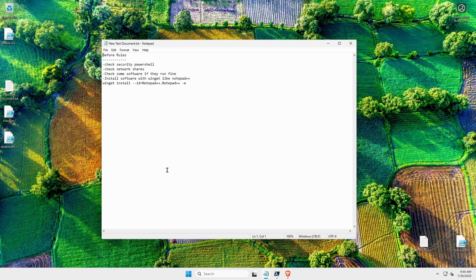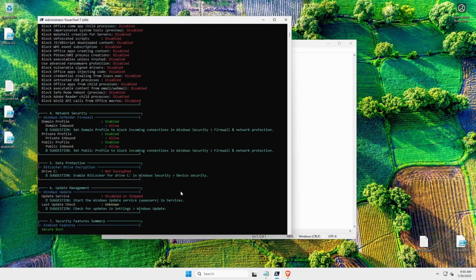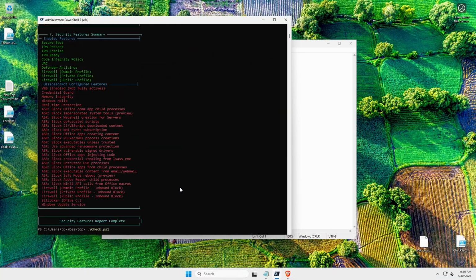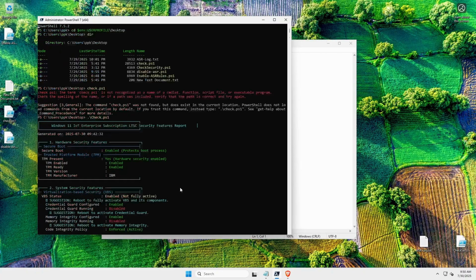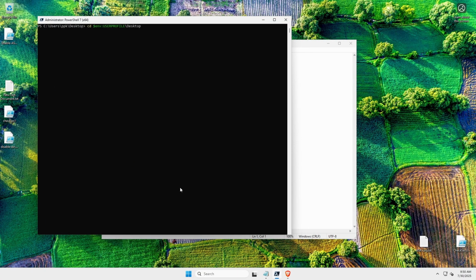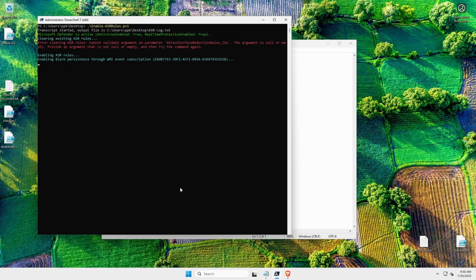So install some software, see if it gets blocked, and so on. Let's see, enable ASR rule. There's that one. So let's open my PowerShell again. Let's clear this. Where is that one now? That's a disable ASR. I had to create a disable one too, just to enable it again. So enable ASR rules. Let's see if this actually works.